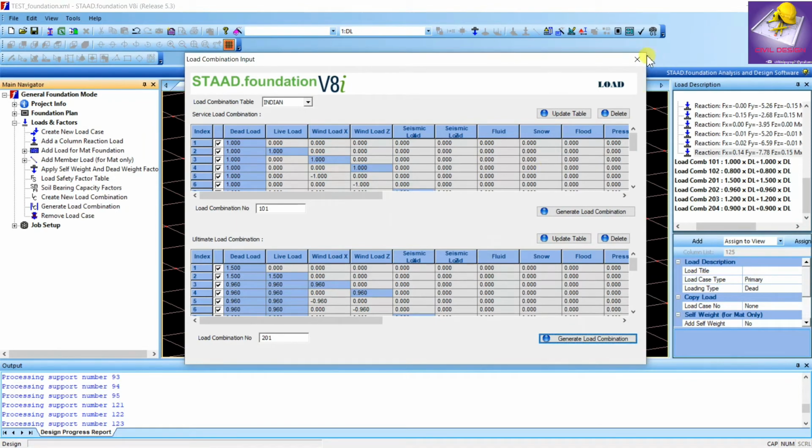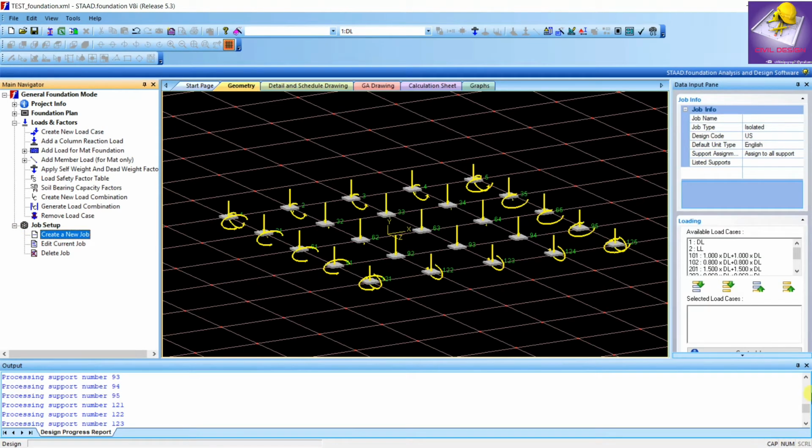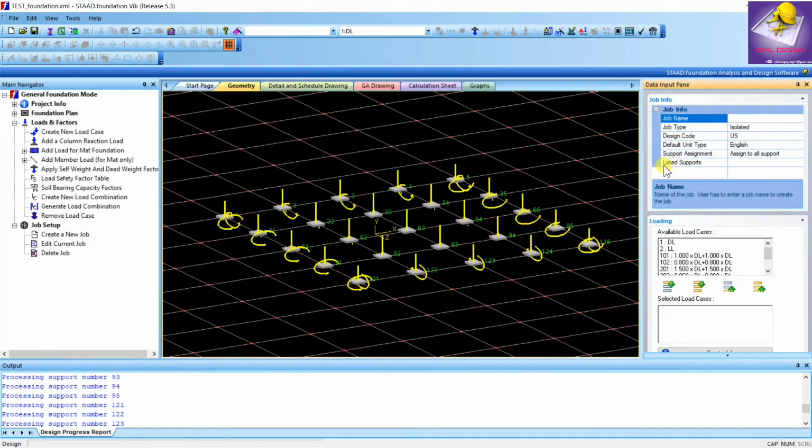Okay. Now click on close and here we need to set up the job, create new job. Click on create new job. Here job name, likely isolated footing.